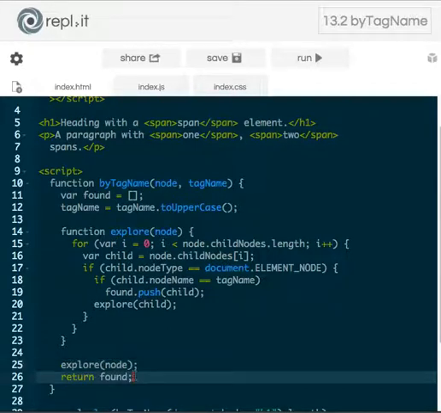And in the end, we return found, which should contain all the child elements that have the inputted tag name. So in this way, our function has the same usage and same return as the getElementsByTagName method.